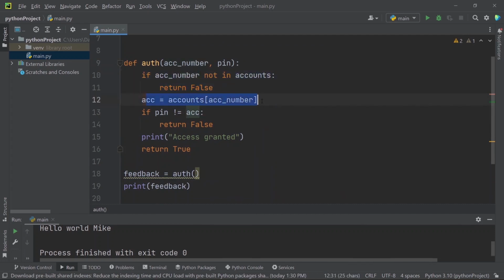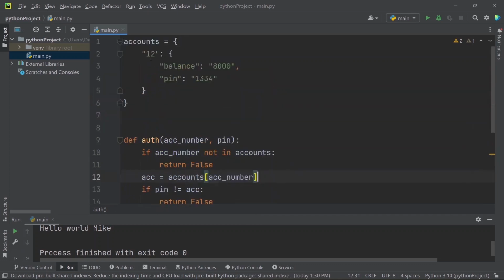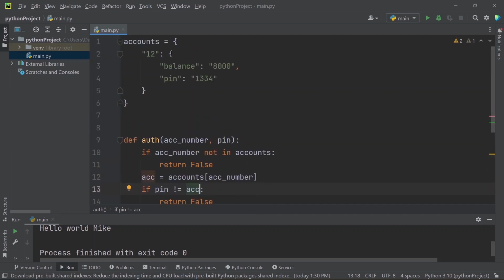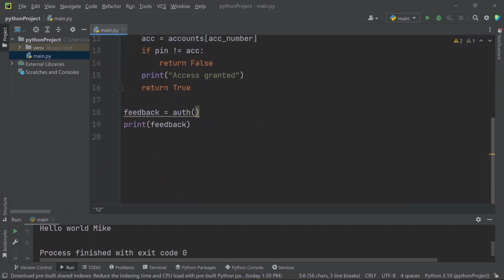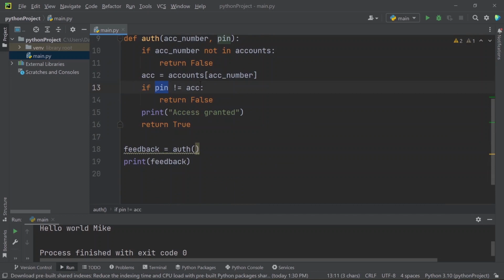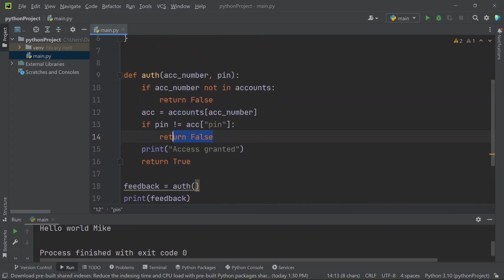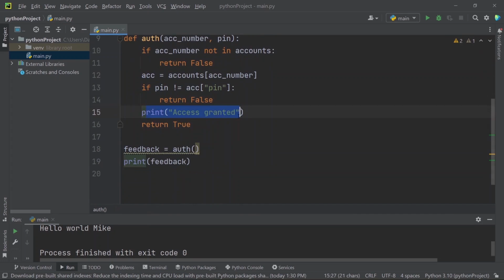But if it's found, we go over to the next line and it says get that particular account, and in this case that will be 12. Then inside that we have the balance. Sorry, I forgot to add this here. So now what we're getting is basically from here to here, and now we're going to check if the pin is not equal to the account's pin. So if the pin doesn't match the particular person's pin, then we return false again. But if it does, we're going to print access granted and return true.